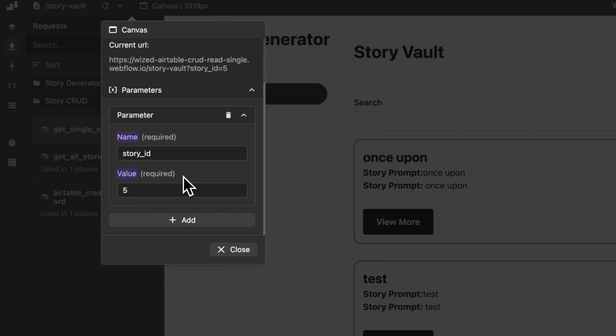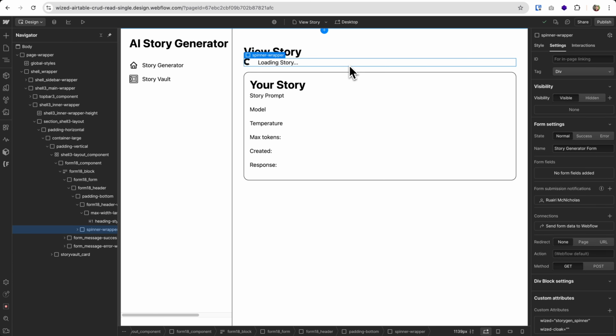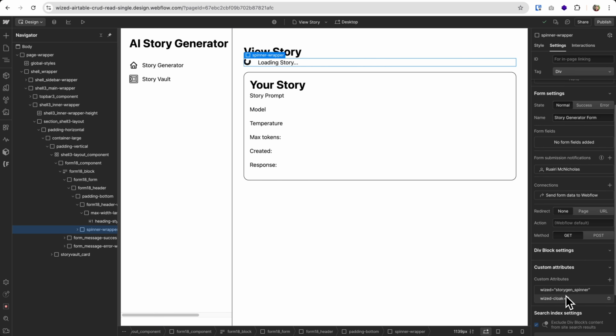Firstly, let's jump over to Webflow. What I have created in Webflow is a new page called View Story. And it's a pretty simple page. There's a heading up here that does not have any attributes on it. There is a spinner here, and I'm going to call it get story spinner.